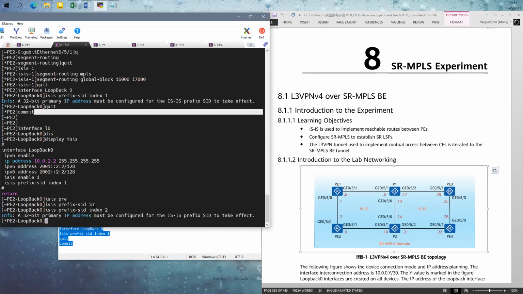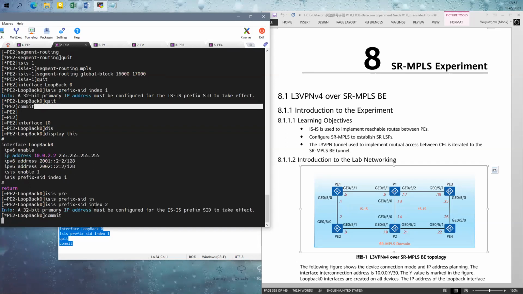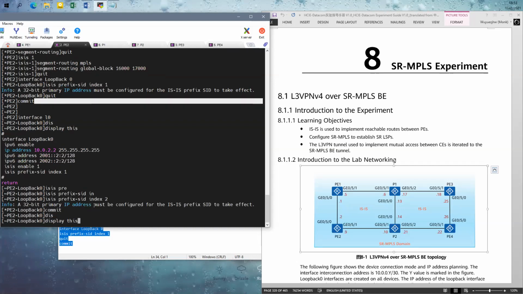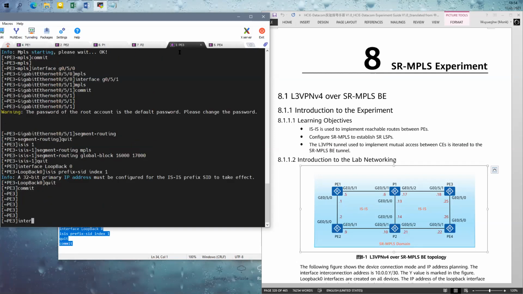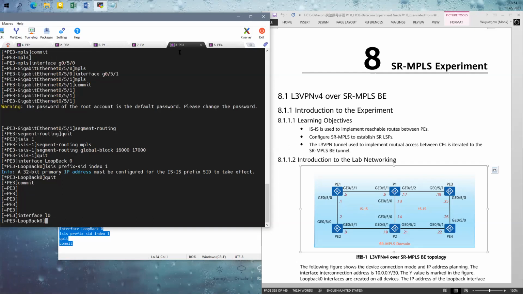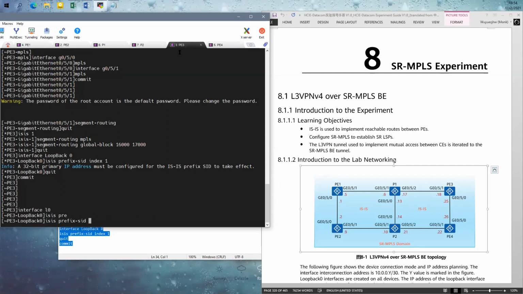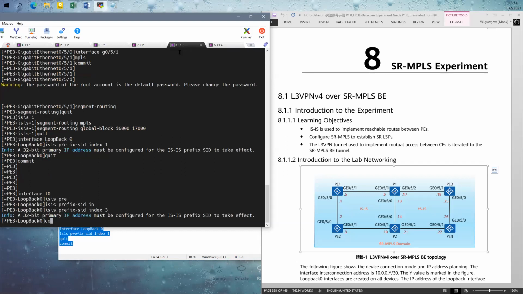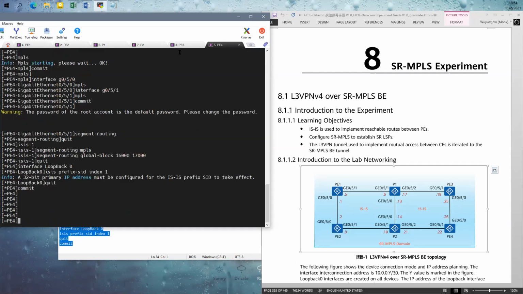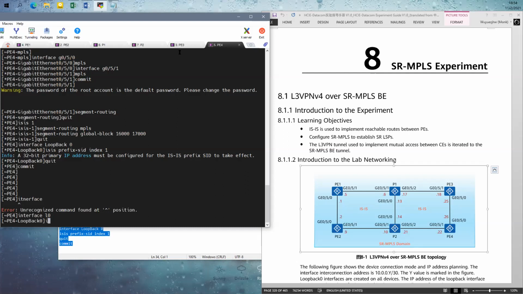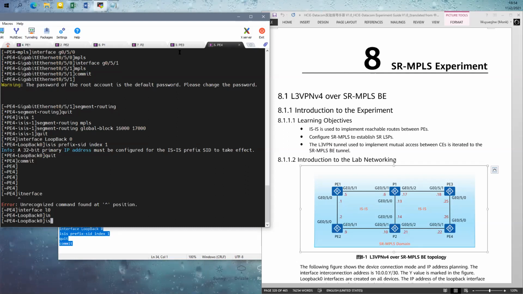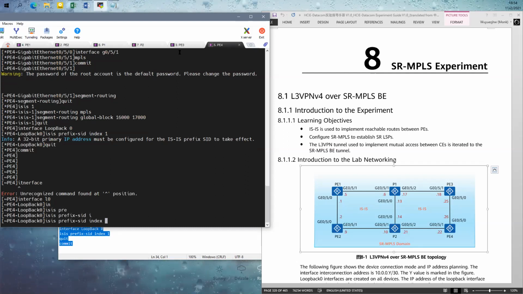This index is true. Okay. Sorry, the index must be unique. I put it wrong. Index 3. This is 4.